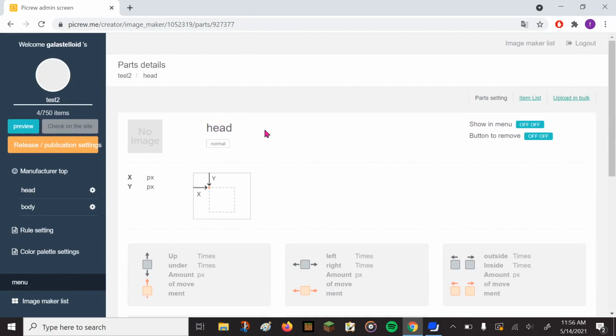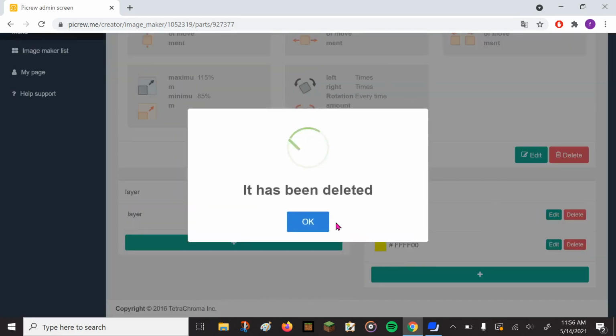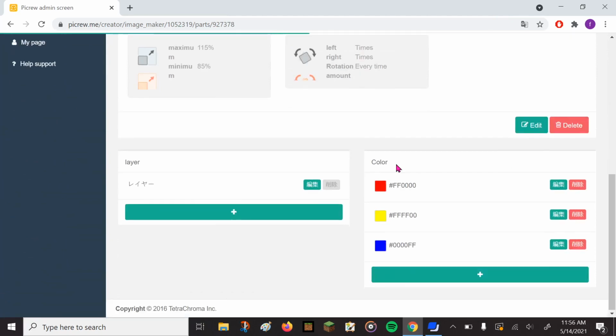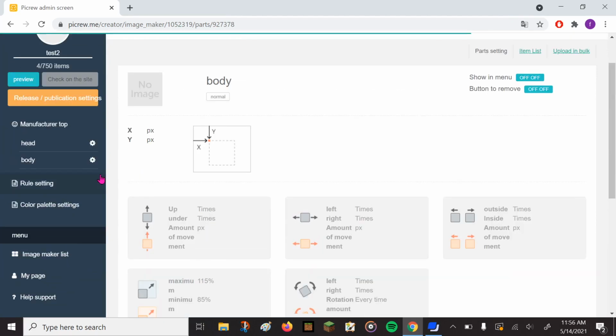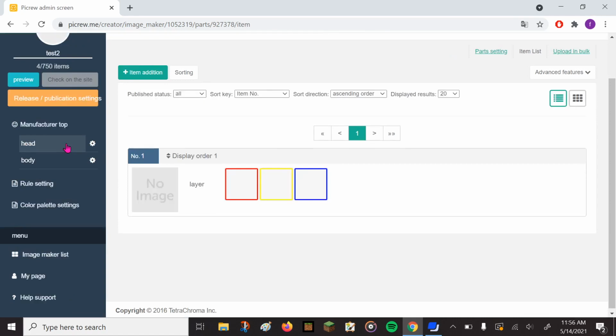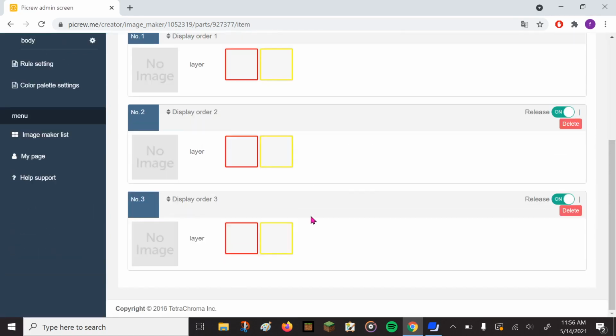So I'm under the head. If I delete blue for the head, it will delete blue for every item within the head, but it won't do anything to the body. So we still have blue for the body. It's fine. And let's look at items. The body still has blue. Now the head items, they don't have blue anymore.